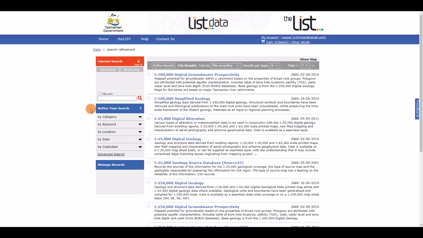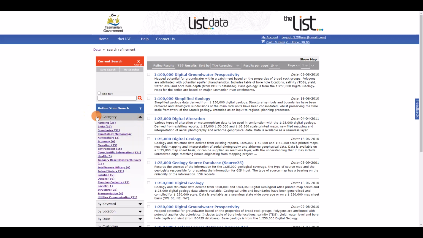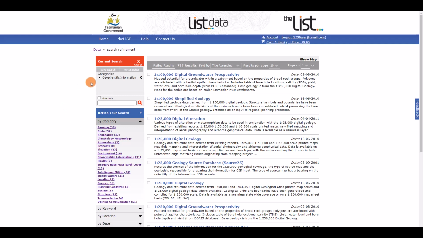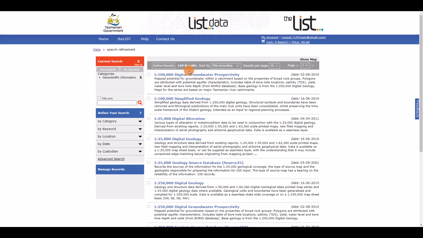In the Refine Your Search box, I'm going to refine my search by making a selection from the list of categories. You can make multiple selections if you wish. This action moves my criteria to the current search box, but it doesn't search until I click on the magnifying glass or press Enter. This has narrowed the results to 149.